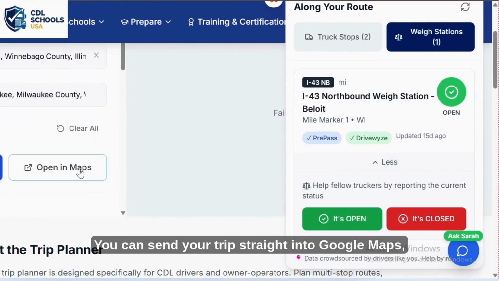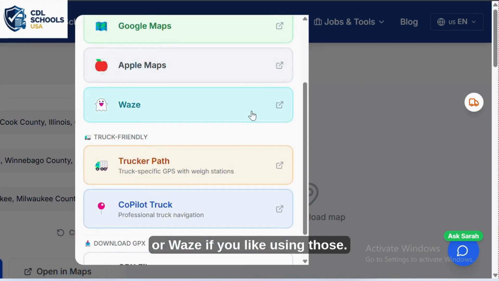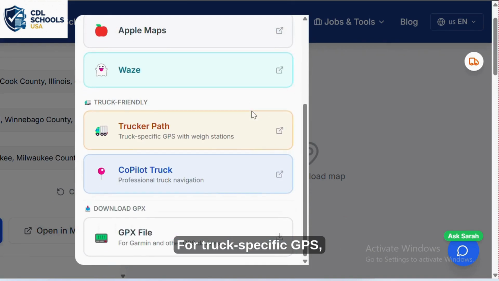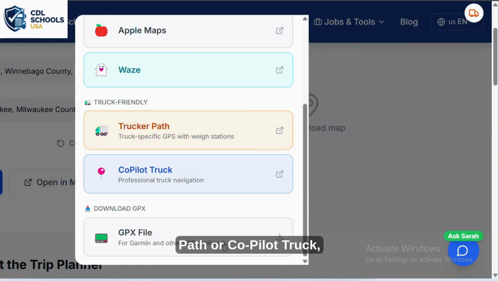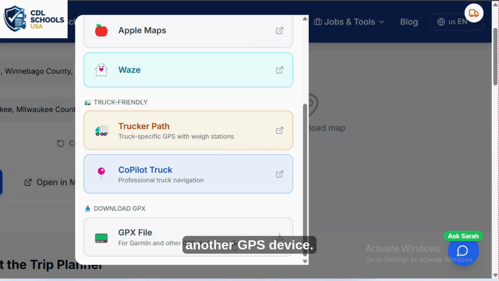When you're ready to roll, click Open in Navigation. You can send your trip straight into Google Maps, Apple Maps, or Waze if you like using those. For truck-specific GPS, you can open the same route in apps like Trucker Path or Copilot Truck, and there's even a GPX download option if you want to load the route into a Garmin or another GPS device.